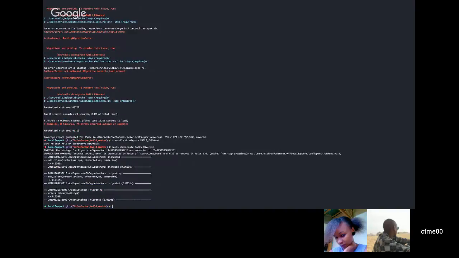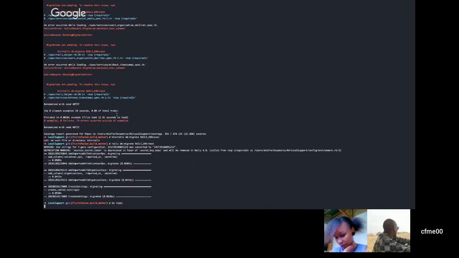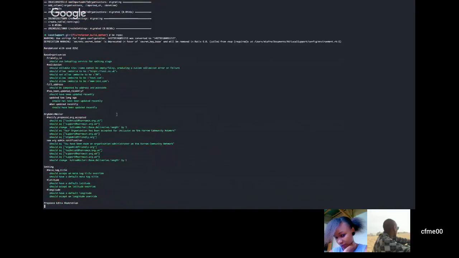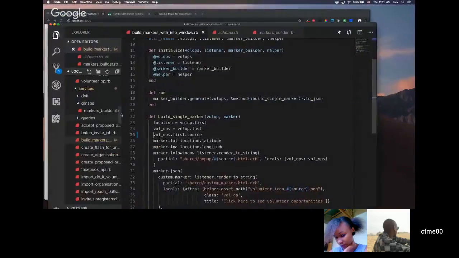All right, let's try to run these tests again. Yeah, this looks kind of weird. Volops.first.source, even though we're doing volop.last here. It looks weird, but it's actually what is needed because volop.last returns a collection. So yeah, I'm hoping this works, but it may or may not work.